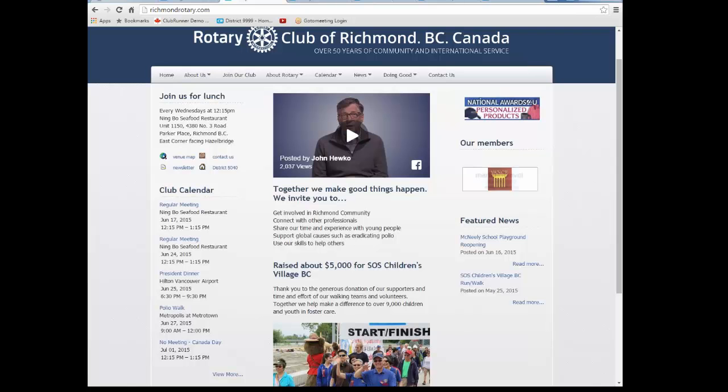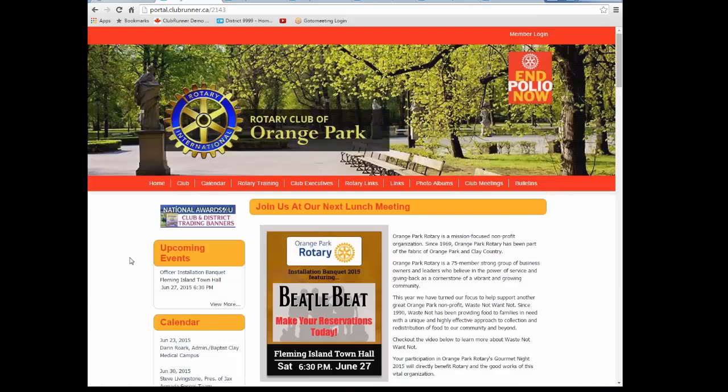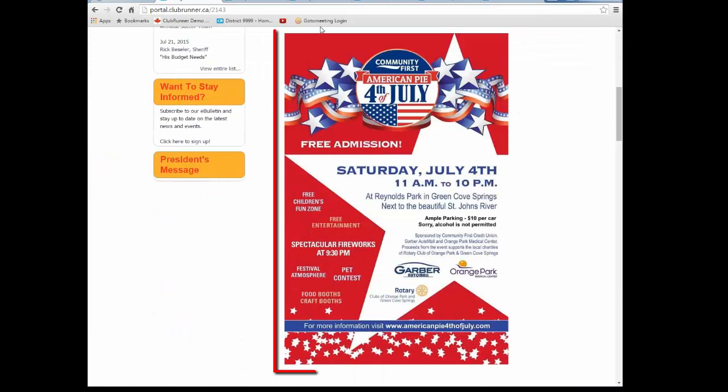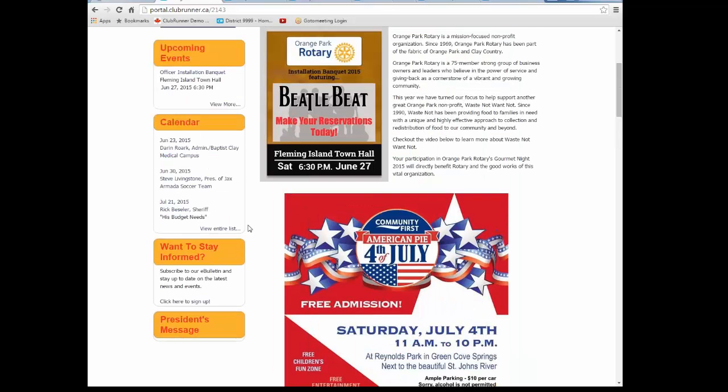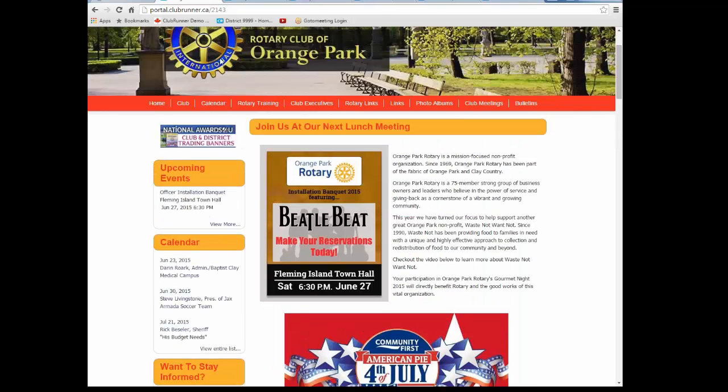We also have an online payment system with ClubRunner, which provides your members and the public the opportunity to pay for tickets. So say you're selling tickets for an event, like this Orange Park here. They have an event on the 4th of July. If you're selling tickets, you can actually sign up with ClubRunner's e-commerce module and provide everyone the ability to pay the ticket fees online using a credit card.